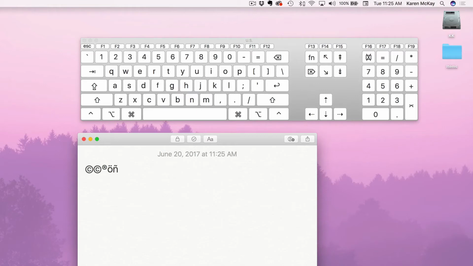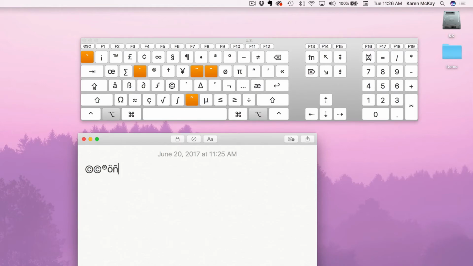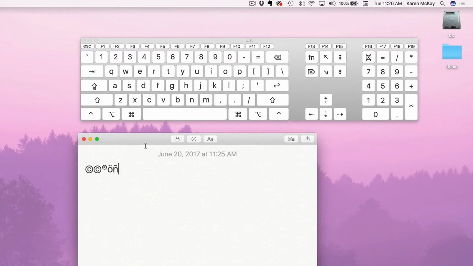Exactly. So another thing we can do, just like the register mark or the copyright, is remember that option U is the umlaut. So I can just hold down option, type U, and I'm going to get the same thing. And then I would type the character, like an A, that I want it to go over.